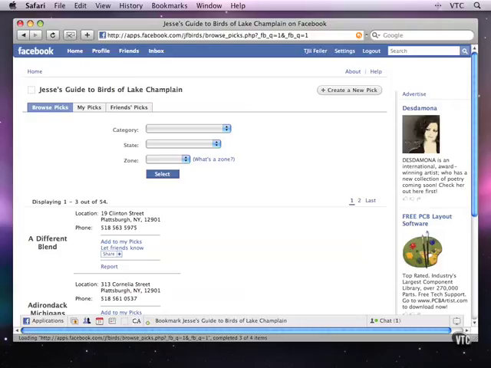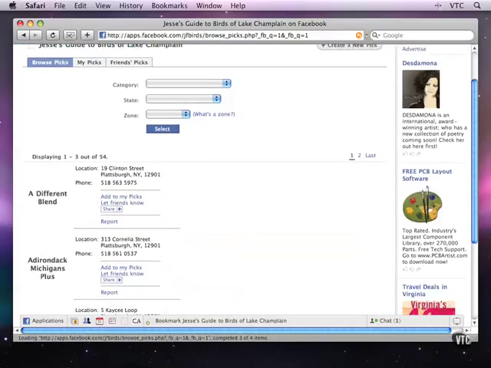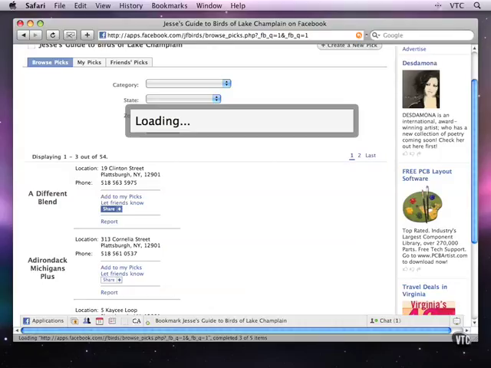It's very common to add share buttons to your interface. Here there's a list of items, and for each one, let me scroll down a little bit, there's a share button. And if I click on share, I can share this information in two different ways. I can send it as a message to one or more friends. I can also post it on my profile.